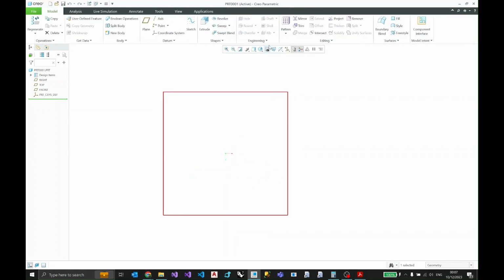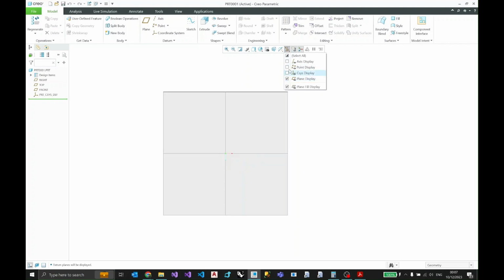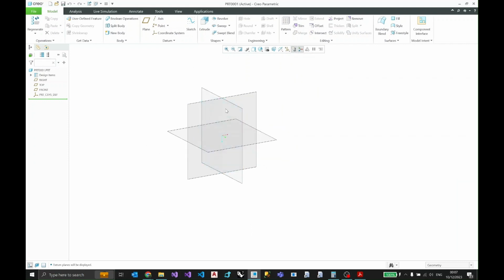The first thing I'm going to do is turn the planes on. Whenever you start Creo Parametric, you're going to see something like this. We've got three planes: right, top, and front, as you can see over here. Before you start any sketching, you have to tell Creo which plane you're going to make the sketch on. So I'm going to select the front plane, this one. I can either select it from here, or I can click the plane as well.